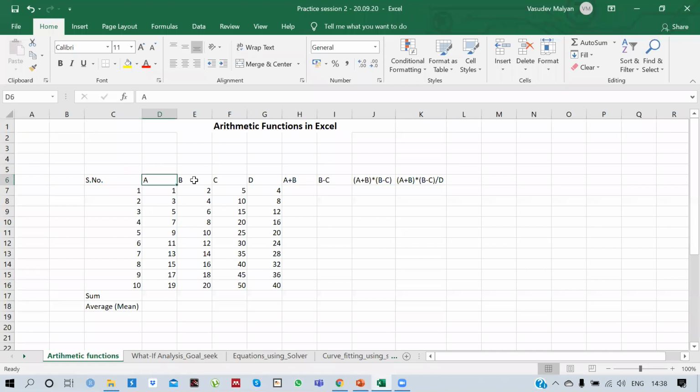Let's say these are my categories or variables A, B, C, and D. I am supposed to do these operations on this given data set. My first operation is to add A and B. And when I say I am going to add A and B, I mean the whole column, not just one row. I am going to add the whole column to the other column. So let's see how we can do that.